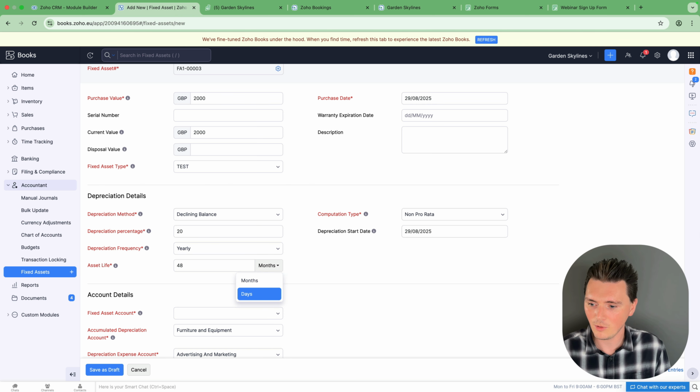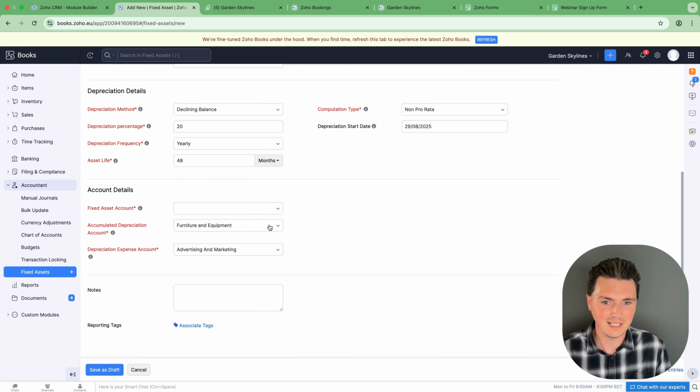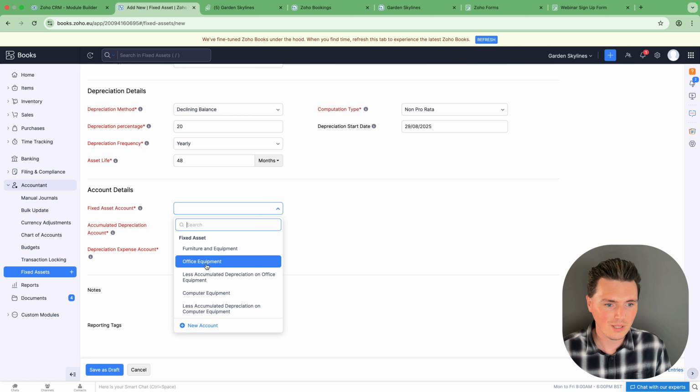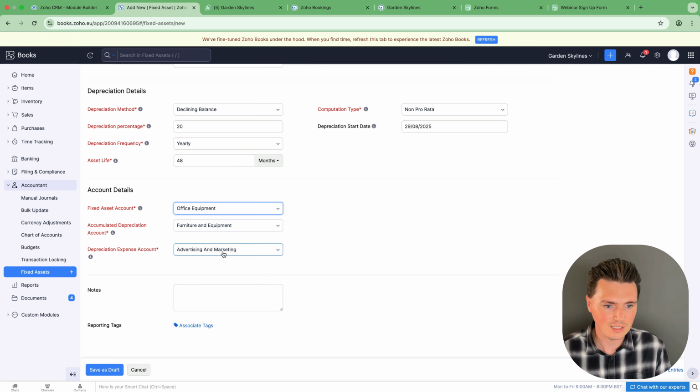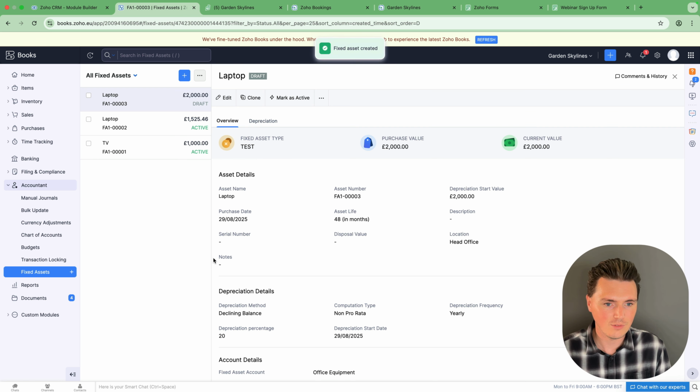There's not yet. Maybe it'll be something that gets added. I can choose the type here. I can choose where the fixed asset is going to be recorded. So I'm going to say this is office equipment. Hit save as draft. And automatically that is going to keep track of my asset's value.